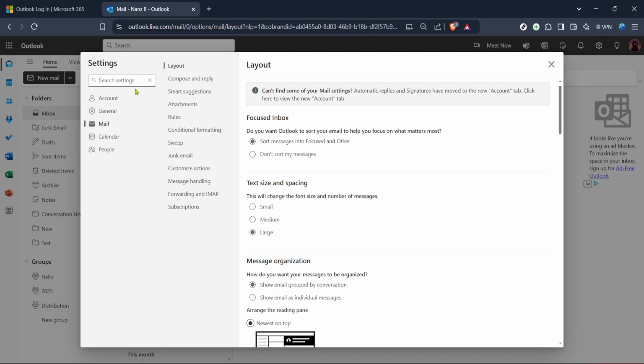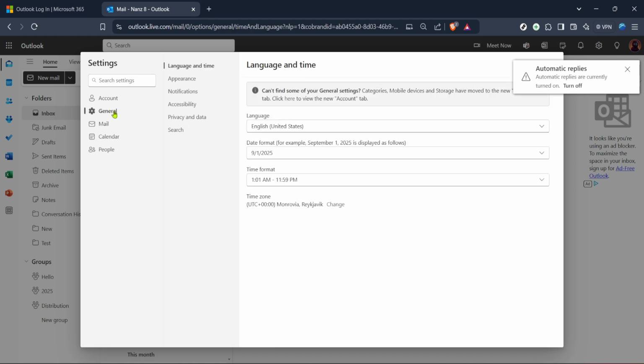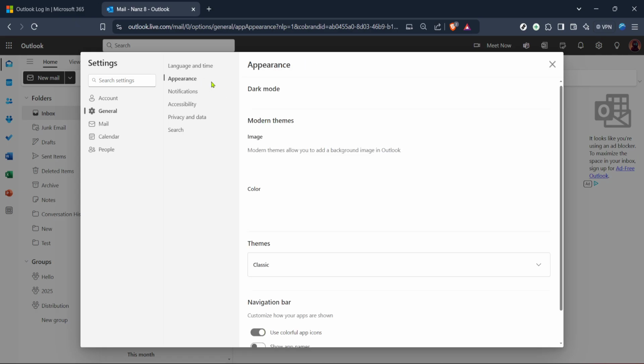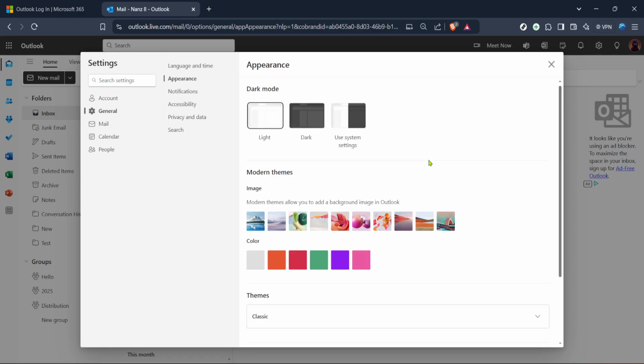After you've clicked on settings, look for the section labeled General. This is where you'll find a range of options that let you tweak how things work and look in your Outlook. Don't worry, we're almost there. Once inside the general settings, find and click on Appearance. This is where the magic happens, where you get to personalize the way your Outlook looks.